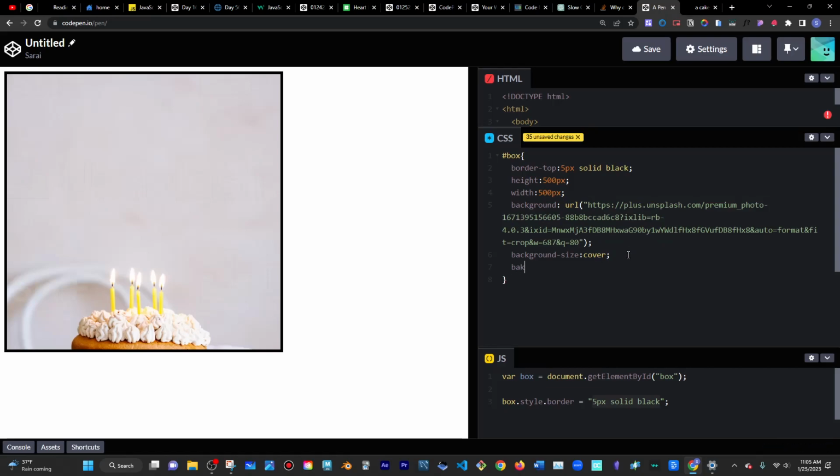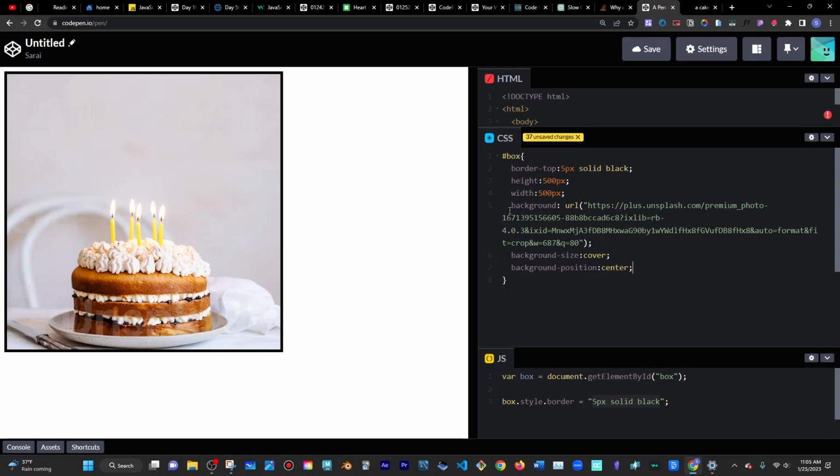Oh, okay. Background position. Okay, just ignore this background position. It's just going to move it to the center. But either way, I have a background here, right?